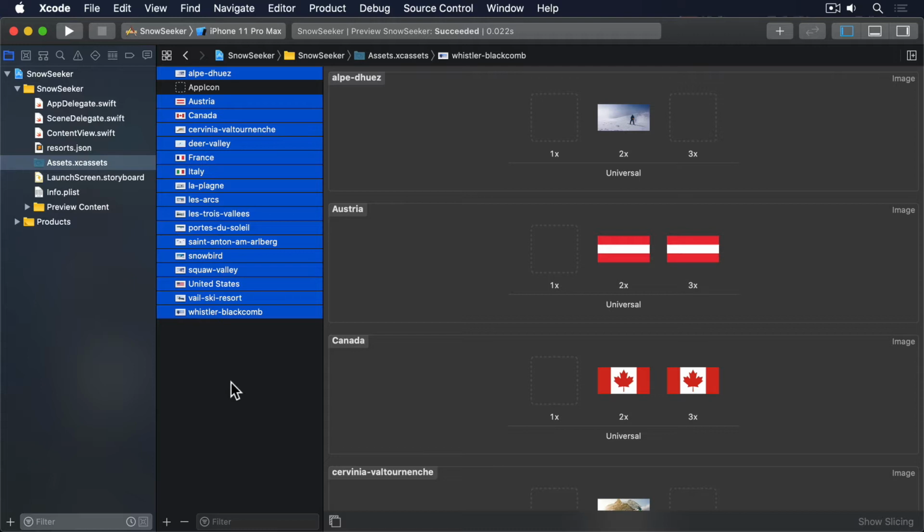This is intentional. Those flags will be used for both Retina and Super Retina devices, but the resort pictures are designed to fill all the space on an iPad Pro. They're more than big enough for a Super Retina iPhone, even at 2x resolution.